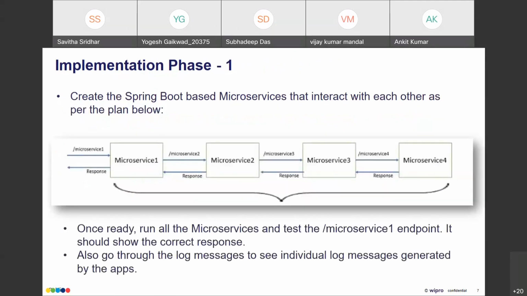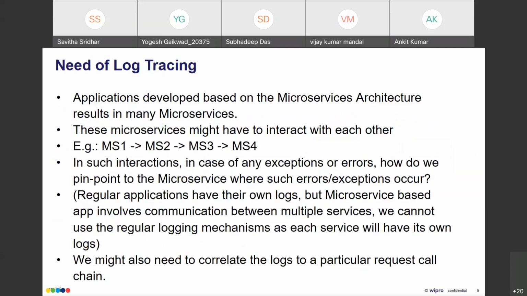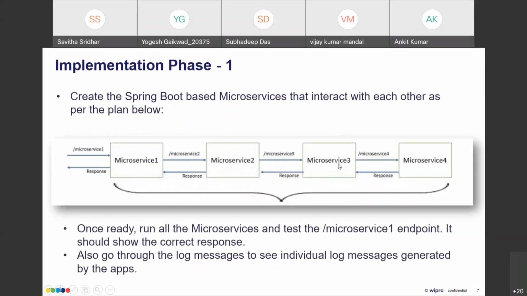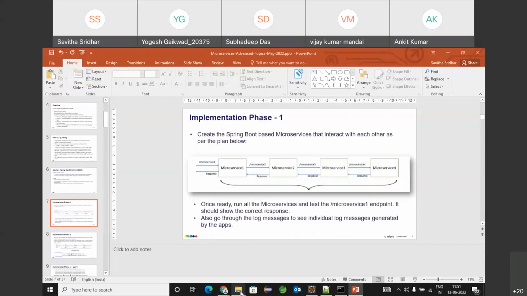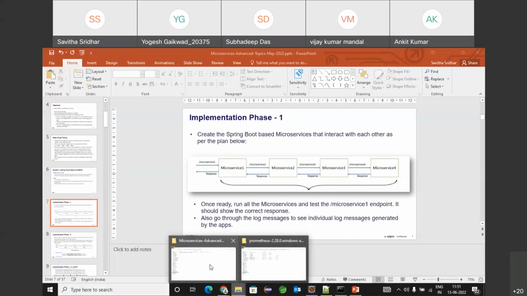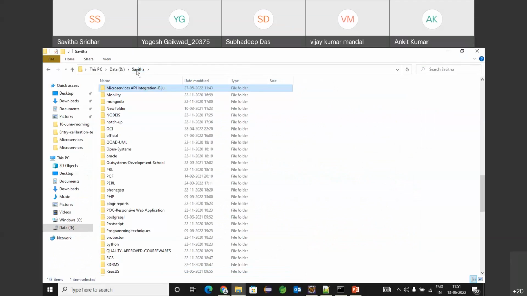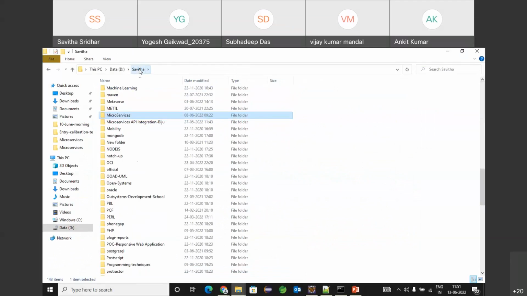Now that we have understood what log tracing is and why we might need it, we are getting into the implementation part of Sleuth and Zipkin based microservices. In the first phase, if you recollect, we will be setting up regular non-Sleuth, non-Zipkin microservices, right? So how am I going to set it up? Just give me a minute. Let me just check how I have it.